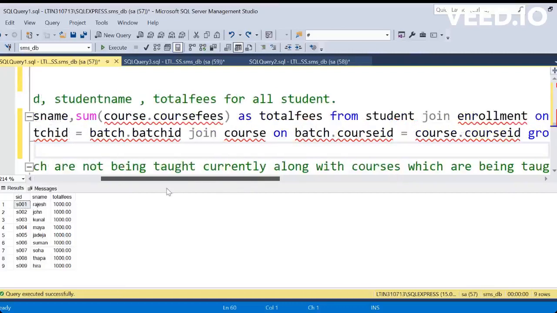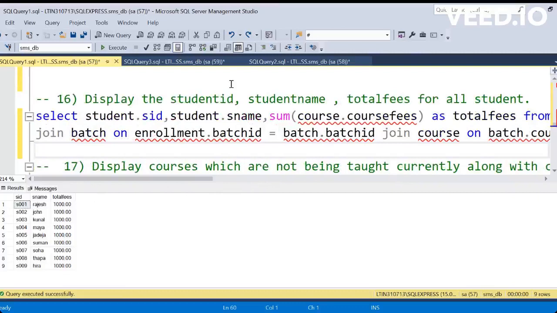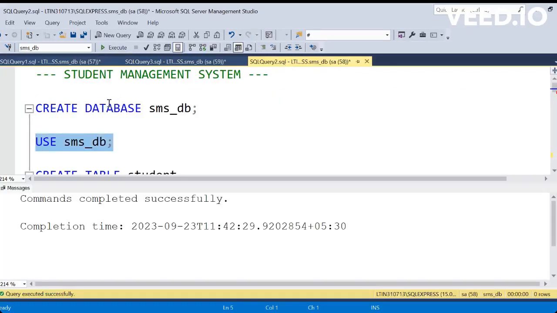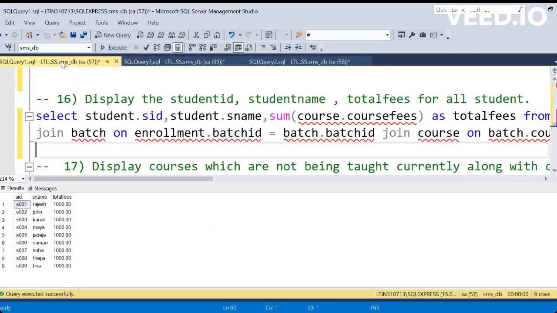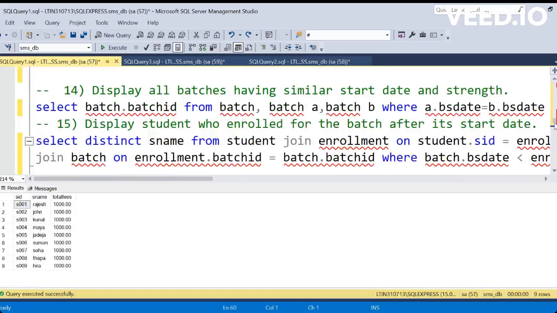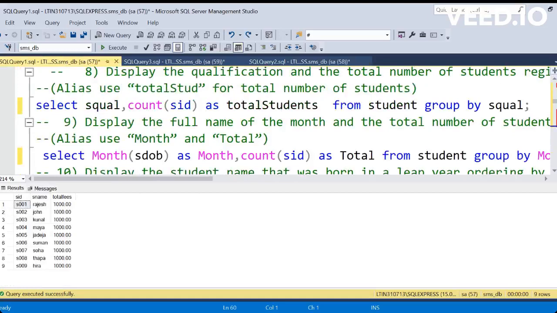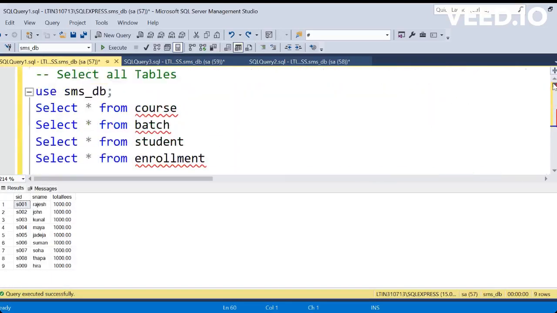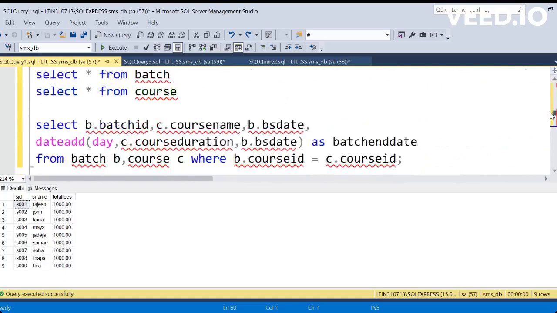So, as in the previous video, we have seen the SQL student management system, where we created a database SMS underscore DB. In the previous videos, we have been doing some questions on this particular database. We have completed fully 15 questions related to different kinds of statements. We have answered 15 questions.